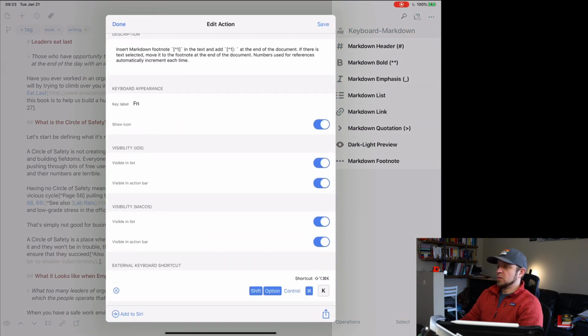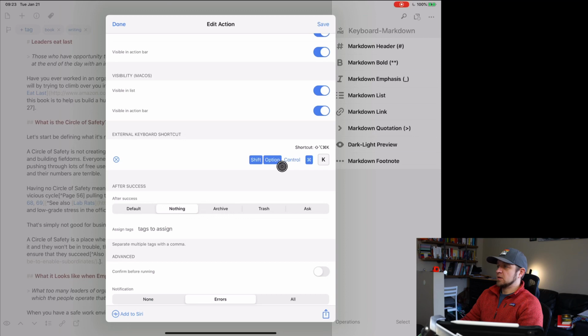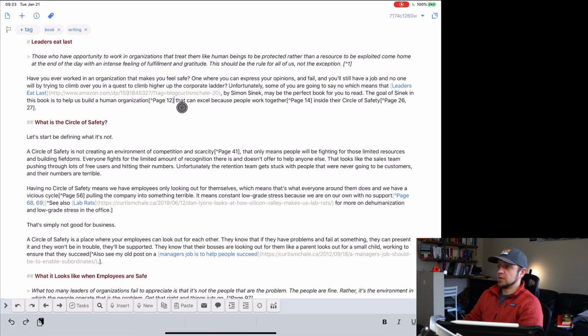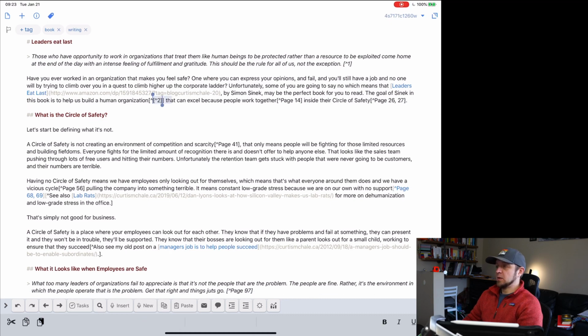Edit keyboard appearance in the function. Shift Option Command K. There you go. Shift Option Command K. Done. So try this again. Shift Option Command K. That's what I want.